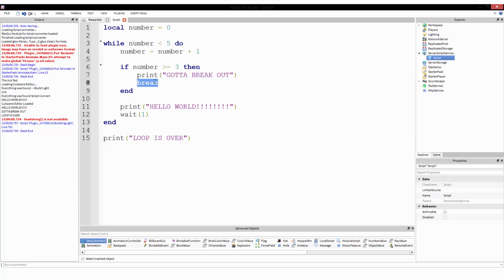Now a break can't give a value after it. A return can give a value. A break doesn't give a value. That's the difference between a function and a loop. So while number is less than 5 do, blah, blah, blah. Once it hits 3, because of this, it's going to break. And it's not going to go down to here. It's going to go from here all the way straight to here. So as soon as it hits a break, it goes to the end, and then it goes forward from there. It's not going to hit anything after the break.